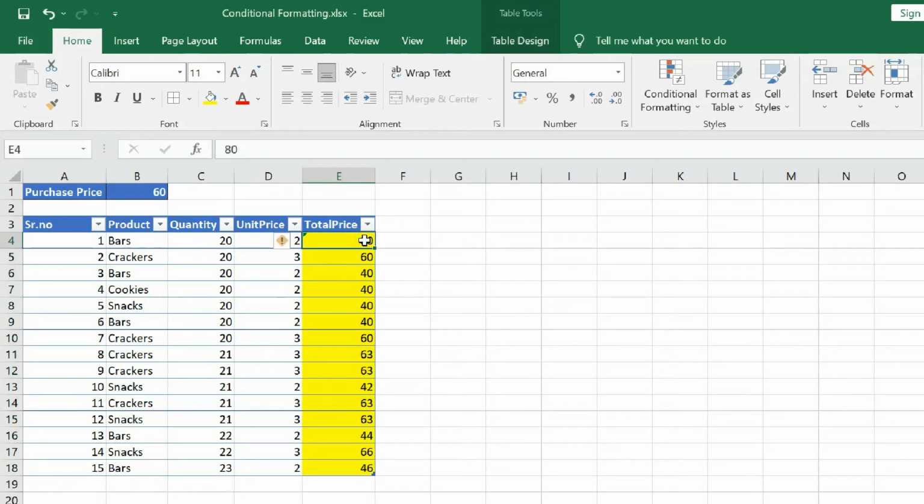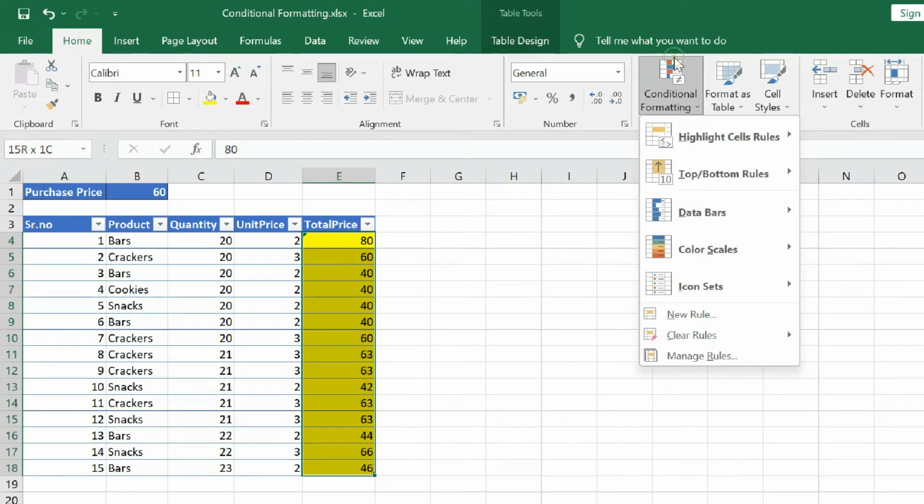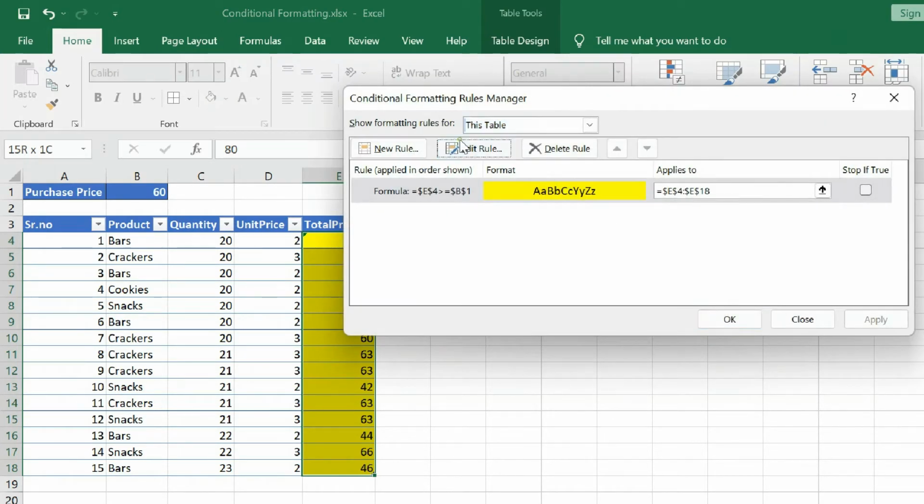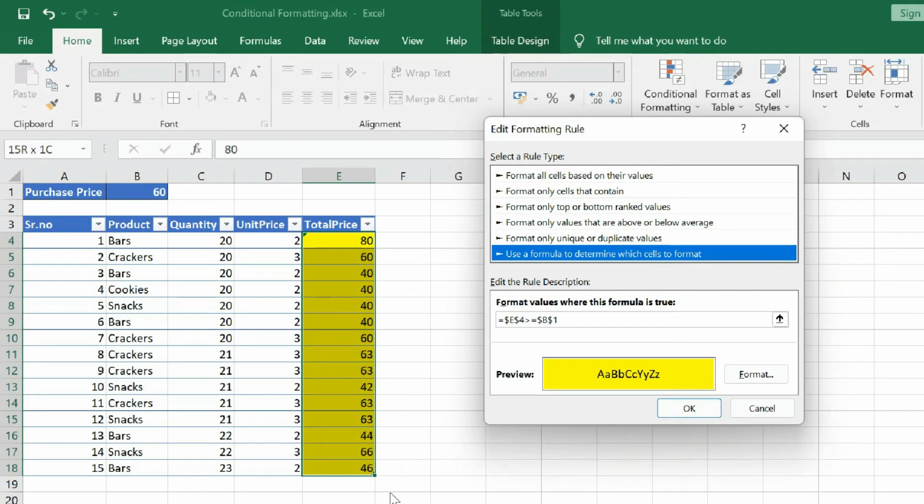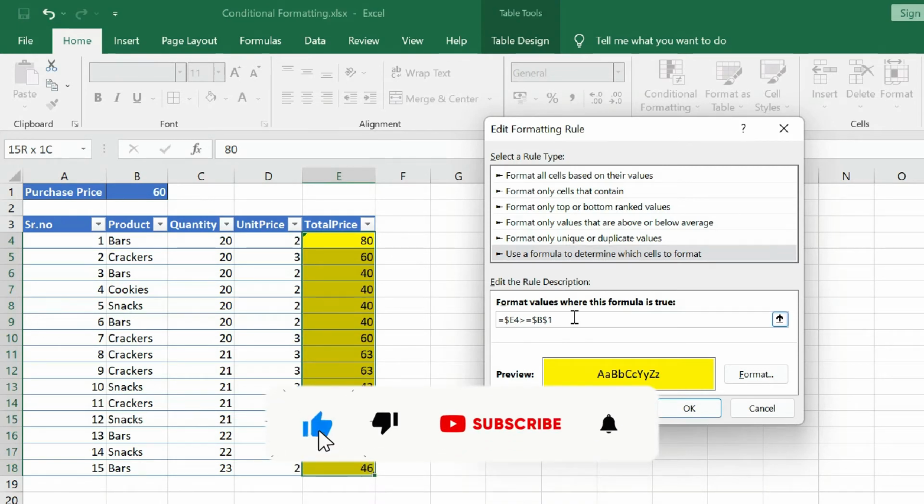So that means something was wrong with our formula. Let's go back to manage rules and edit this formula. As you might remember, in our VLOOKUP video, we covered the concept of dollar sign. So dollar sign is basically when you want to lock in the row and the column. So here what has happened is I have locked in only this cell, due to which the formula was incorrectly applied. So what I want to do here is edit this formula.